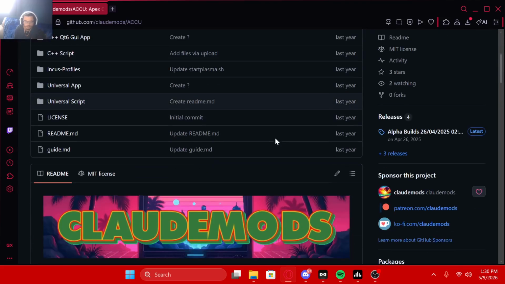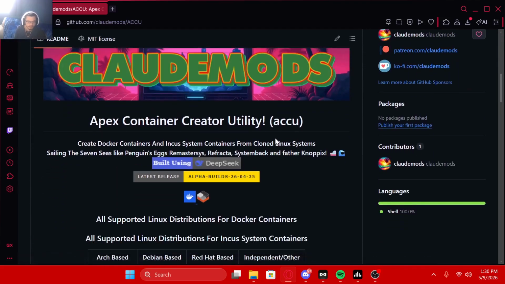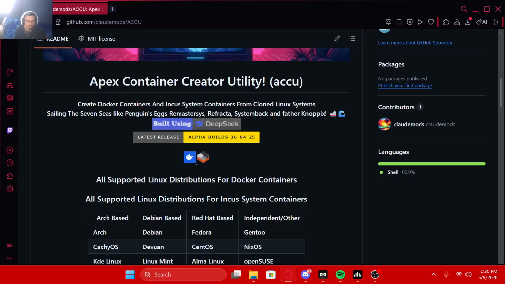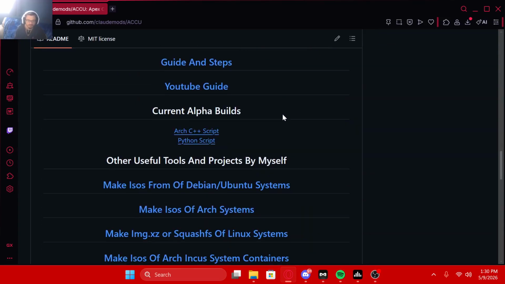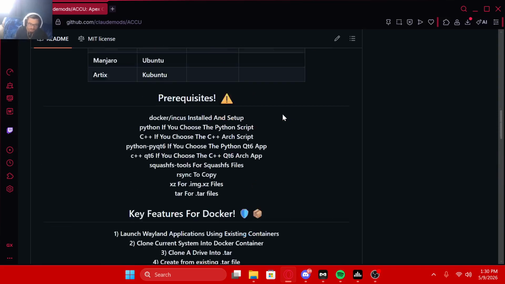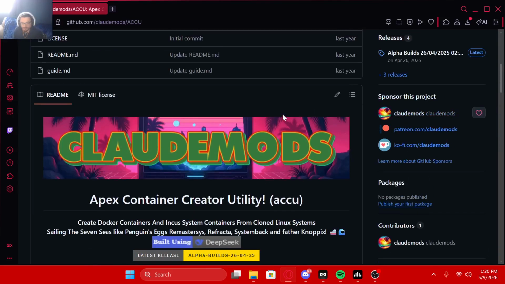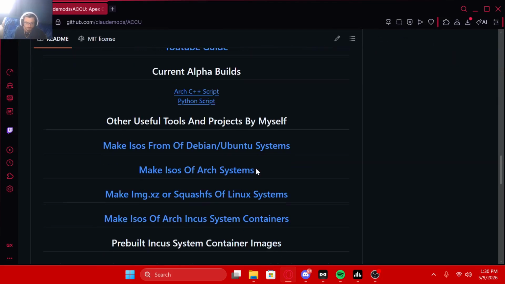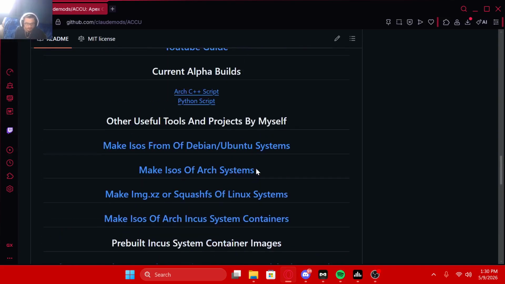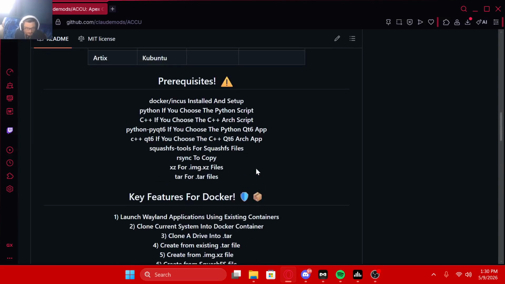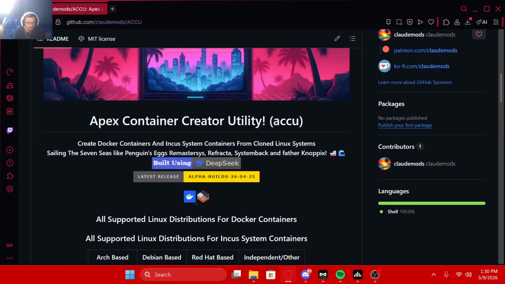So after Chrome OS, I actually moved on to creating cloned systems into Incus system containers. For those that don't know, this is on Linux, and basically you can launch a system from another system, and you can even get a GUI from it. I actually learned how to get KDE Plasma to launch, and that took me many months as well.